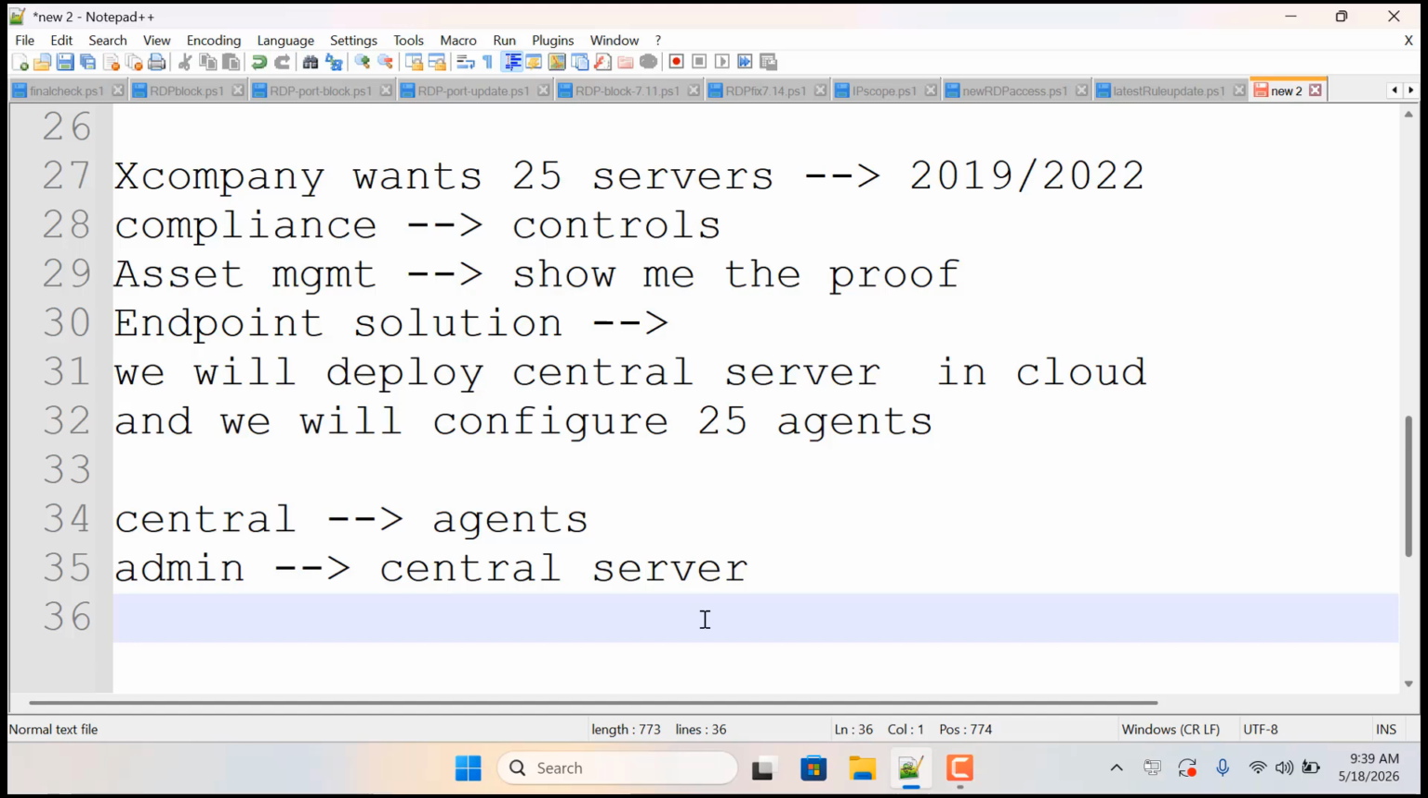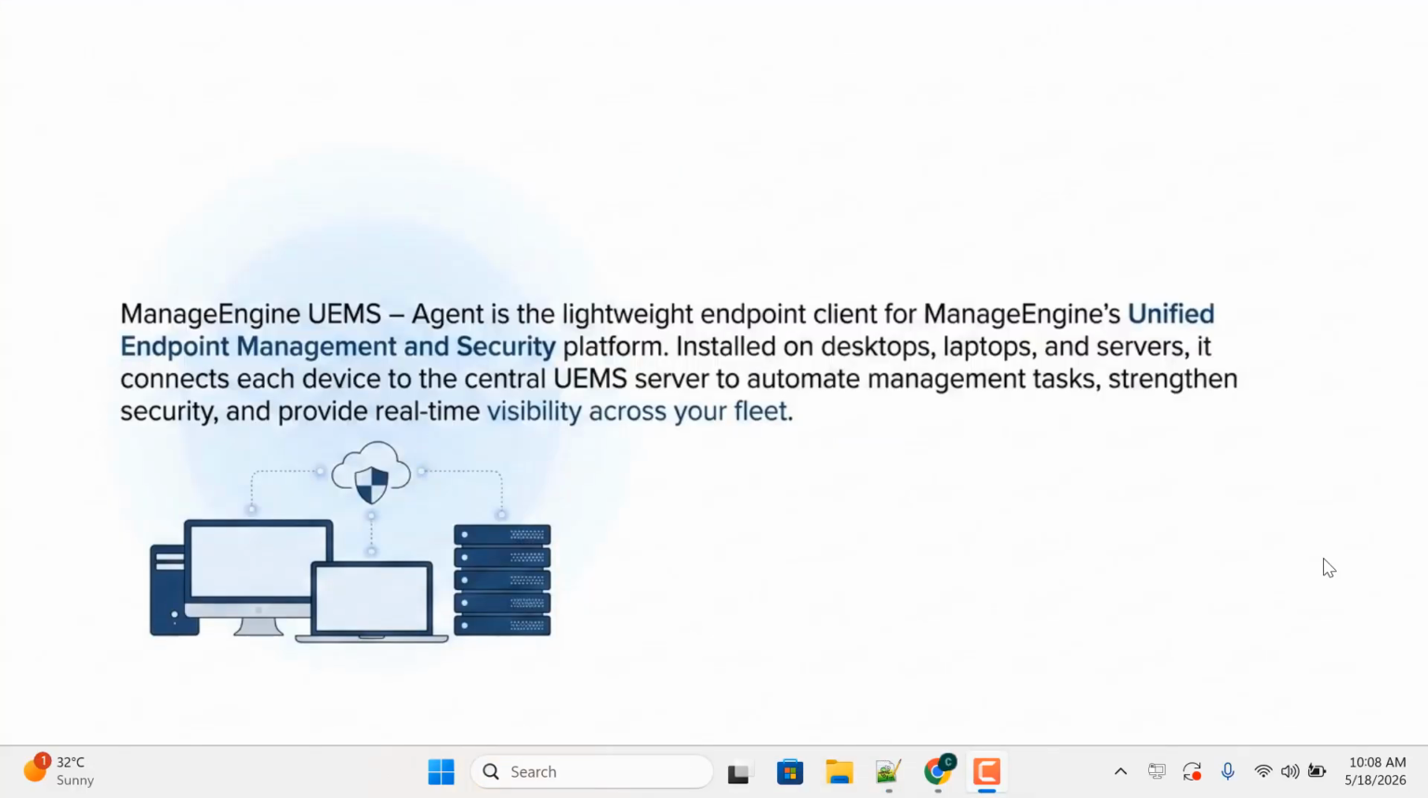Now the introduction. We will talk about the presentation. We have included the endpoint solution called Managed Engine UEMS. It is a centralized, agent-based, lightweight endpoint client. It has the server, which we are going to deploy on a Windows machine, acting as the endpoint central server. The agents, whatever we install on Windows, Linux, or macOS, are called agents. Those agents communicate with the UEMS central server.